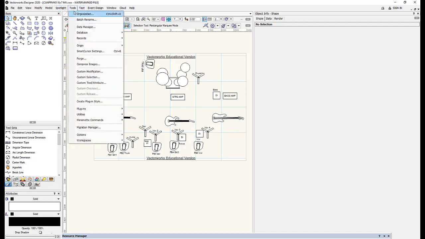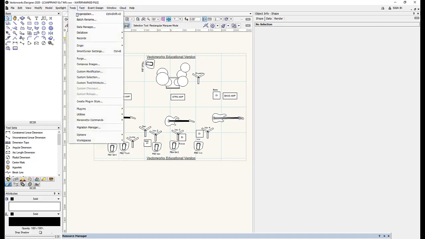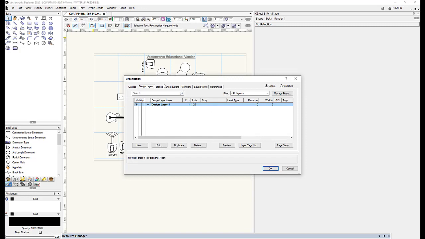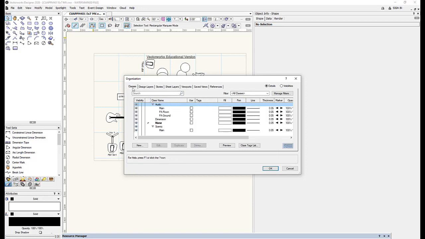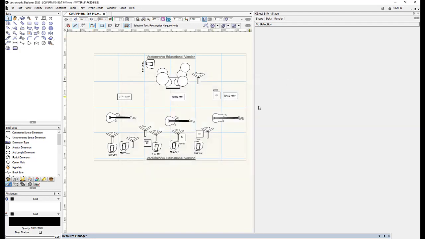We're going to deal with how to output the plan. So go Tools, Organization, Design Layers, and I just want you to make sure, absolutely sure, you're in a 20:1 design layer, and that's what you're working in. Incidentally, here's a list of all the classes in your file. So I'm just going to close that, and now we're going to output the plan.